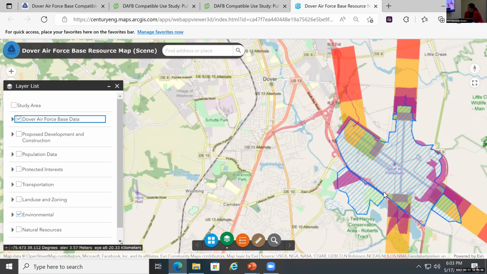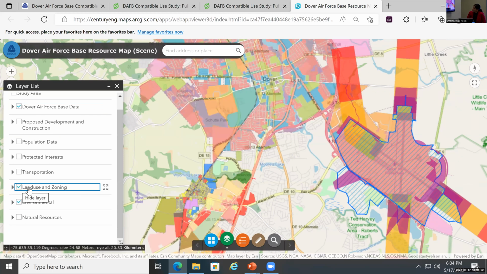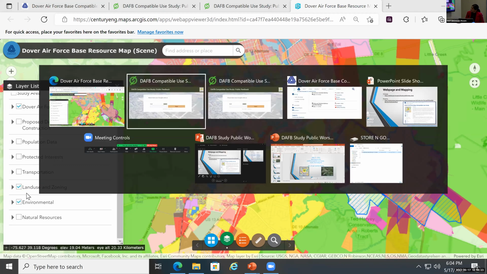But these colors along here, they're the Air Force Base's accident potential zones. And so if we compare that with our land use data, something that we would be looking at as part of this study is, how do the existing and future land uses work within those accident potential zones? So that is an example of how we would use this data through this study. And we will take you through every layer that we have after this presentation. So I'm going to go back to our PowerPoint.